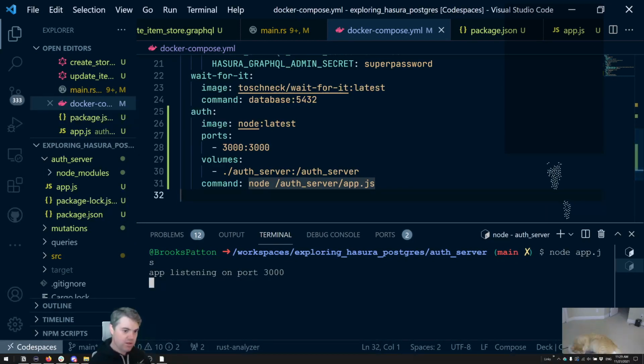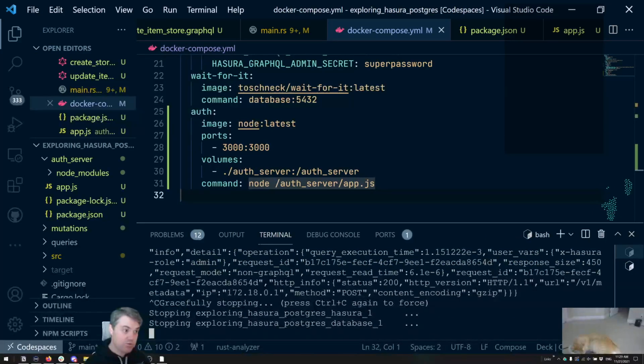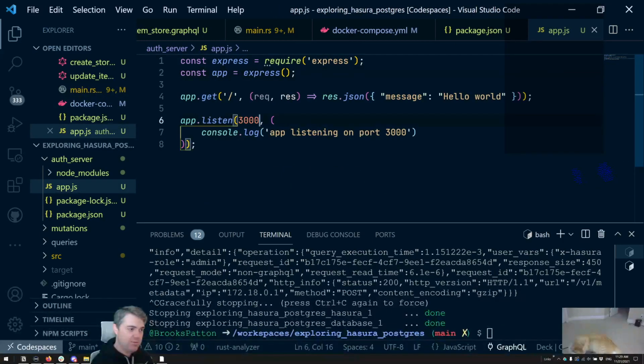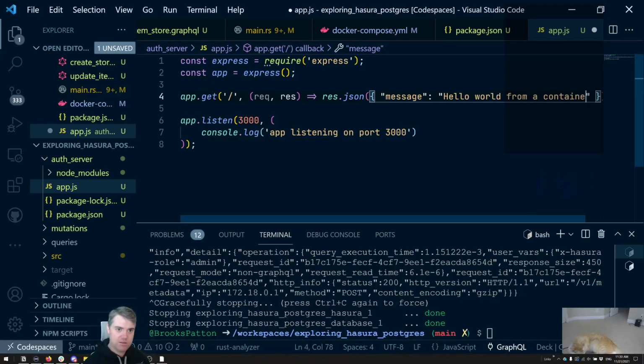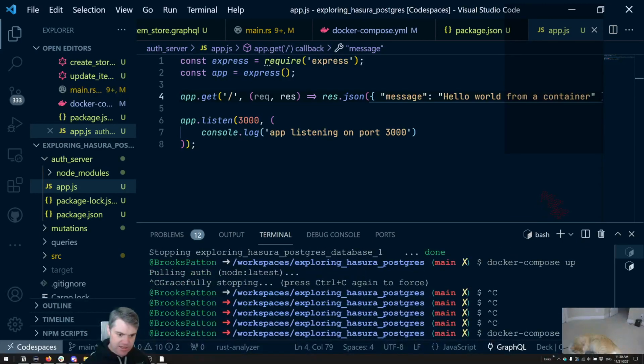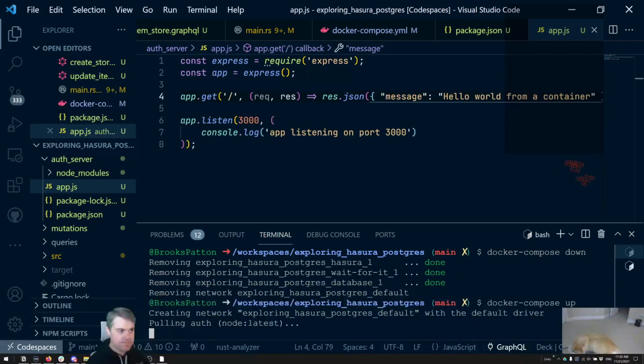Okay, so I'm going to quit, head back up, and let's rebuild this and see whether or not we get a running server. To change things up slightly to make sure they're running the way we expect, I'm going to now make this be hello world from a container. Oh, no. You have to be down first. Now we can go up.